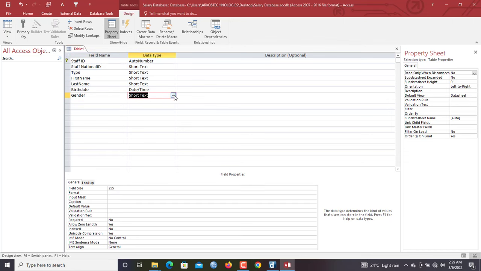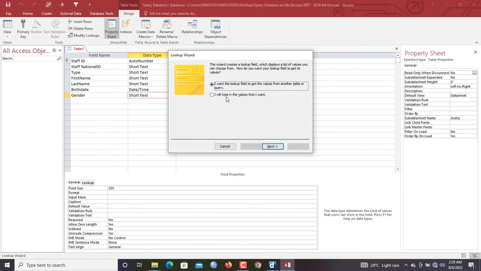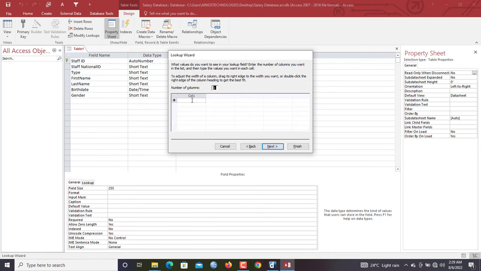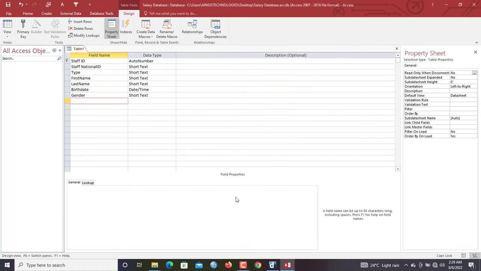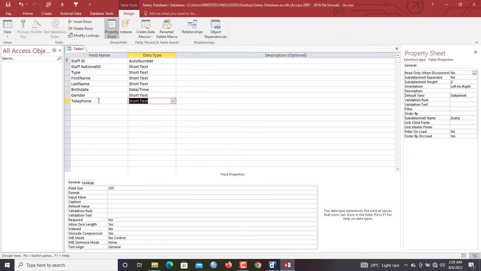Now gender, just as the ID type, is also going to be a lookup field. So go to lookup wizard. So is the employee a male or a female? You specify them. Alright, so now you come in here, there has to be telephone number. So telephone, and telephone here in Ghana, the length is 10, so we restrict it to 10.